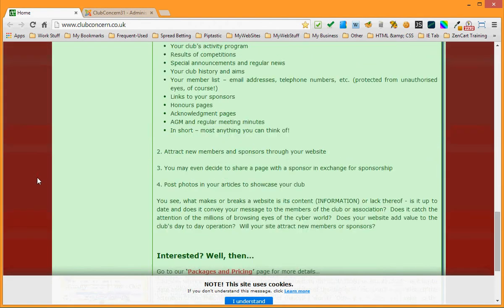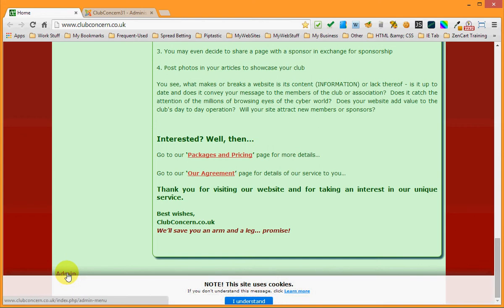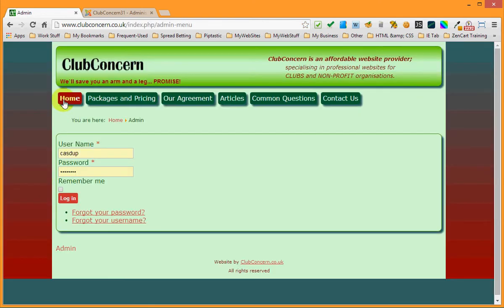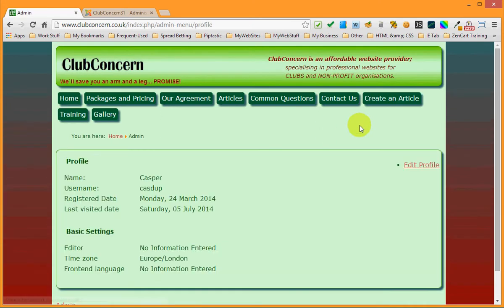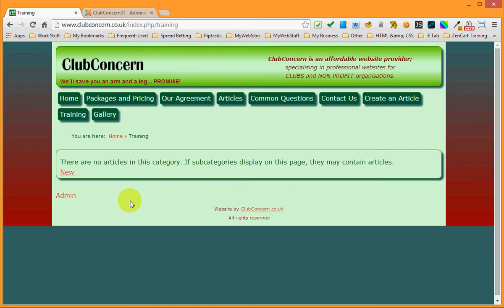First thing we have to do is to log into the administration area. You will notice that we have those menu items available to us, but once we log in, we will be presented with some additional pages which are only accessible for the administrator. The page we're going to concentrate on would be the training page, and as you can see there are no articles yet on this page. We are going to create our first article.